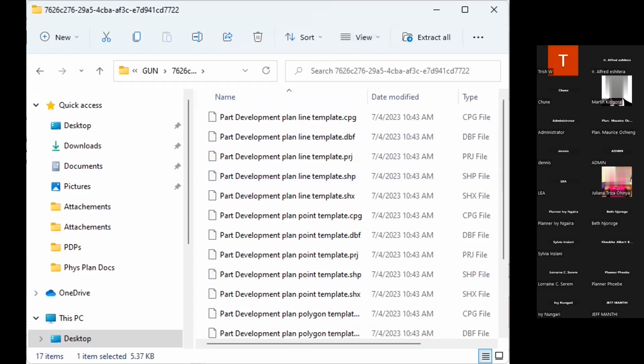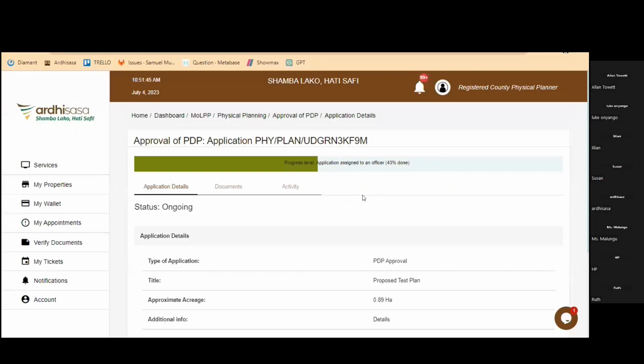So we need that letter from the CEC telling us to upgrade the account for this planner so that he or she can transact on behalf of the county. But if you have a letter of appointment as a director, there's no need for the letter from the CEC. Any other question before we proceed?